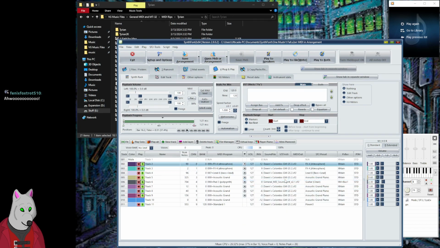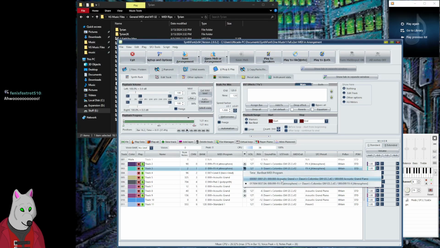Where does atmosphere come in? What? 2 notes. 2 notes. I'm just laughing at how absurd that is. Literally, this entire channel of MIDI data is for 2 notes.